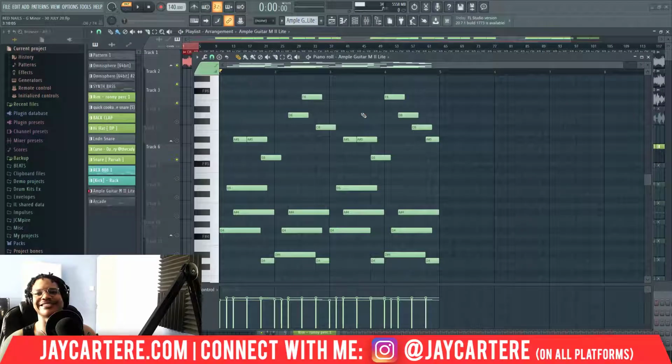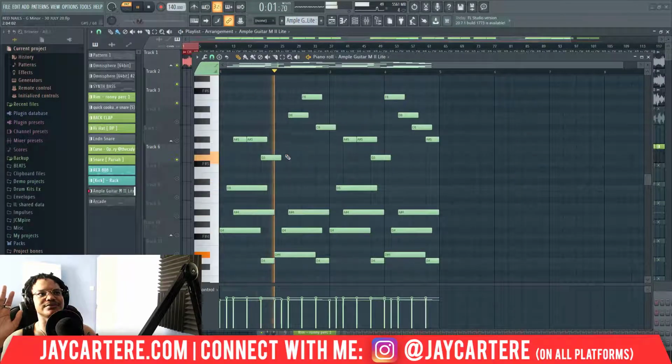Jesus Christ, Ample guitar is killing my CPU. I'm gonna try to get this playing back. I don't know how this is gonna work with my recording software. I don't know what's gonna happen. I don't know if everything's just gonna be out of sync now, but let's try real hard.